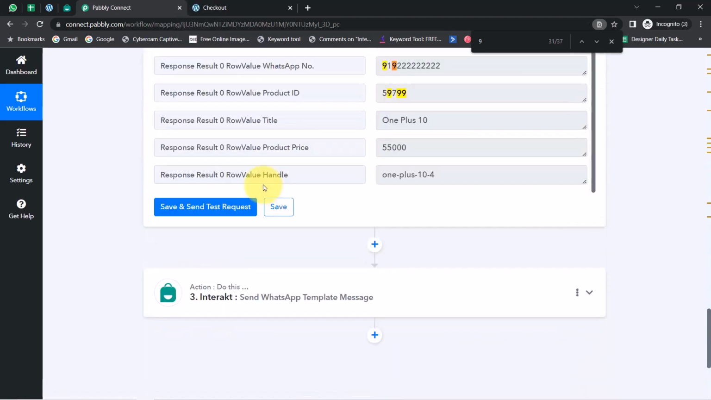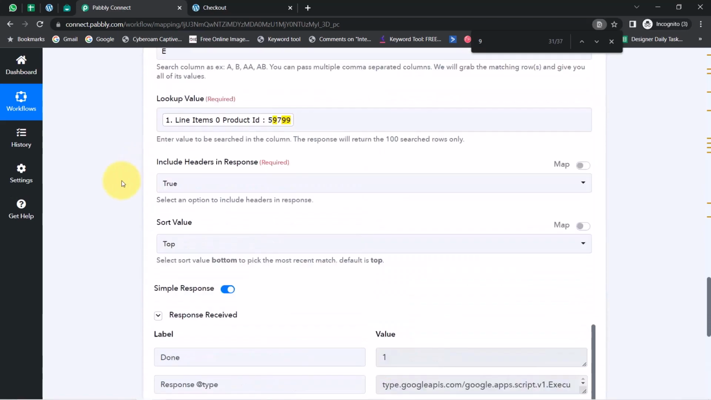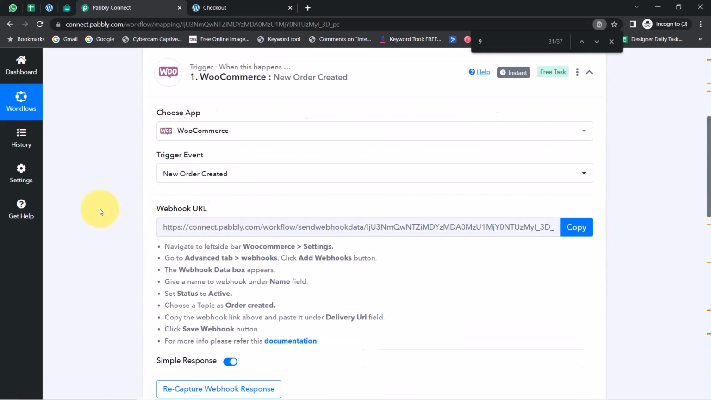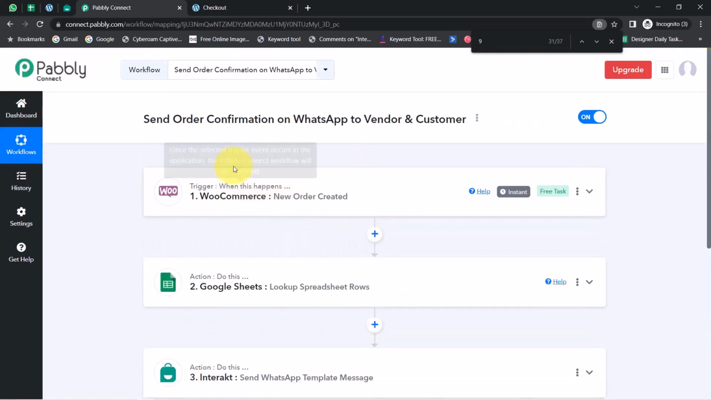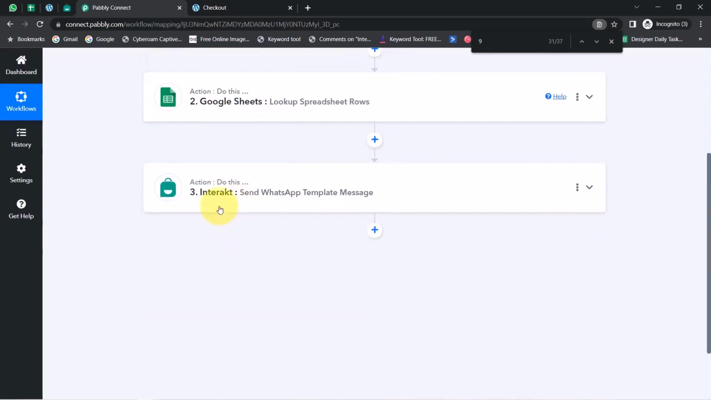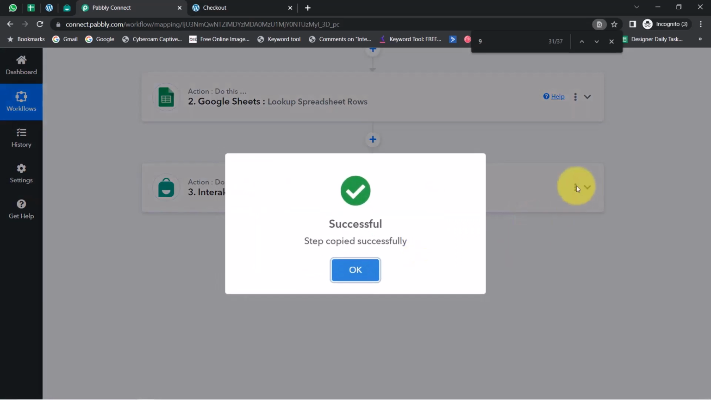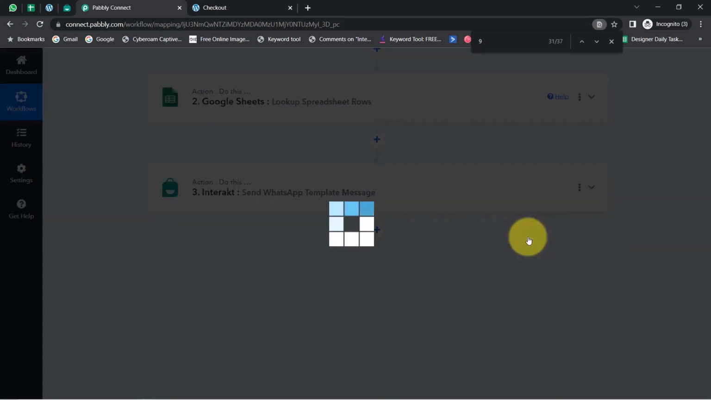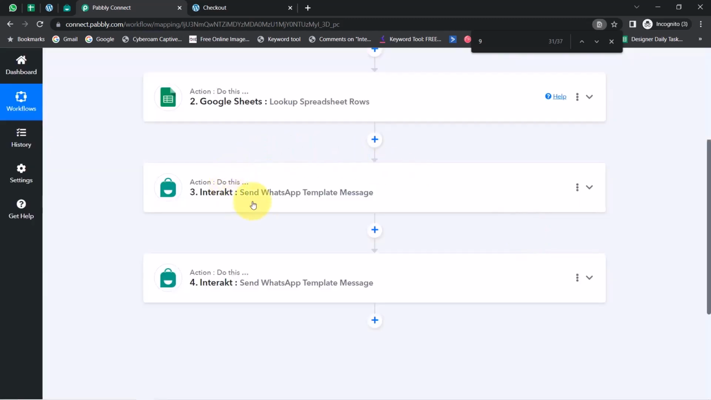Now I would like to send the same kind of WhatsApp messages to the vendors as well. Basically I am going to inform that hey, a new product has got sold from our e-commerce store. Okay, so instead of doing everything from scratch, I can also copy and paste this particular step. For that I'll have to click on this three dots. Okay, simply click on this copy step, and then you will have to click on this three dots once again and simply click on paste step, and you will notice that the same step will be pasted here automatically.